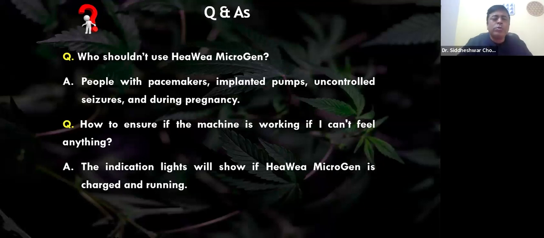Who shouldn't use HeaWea MicroGen? People with pacemakers, implanted pumps, uncontrolled seizures, and during pregnancy. We don't suggest such people to use HeaWea.